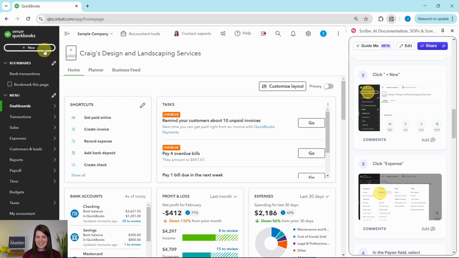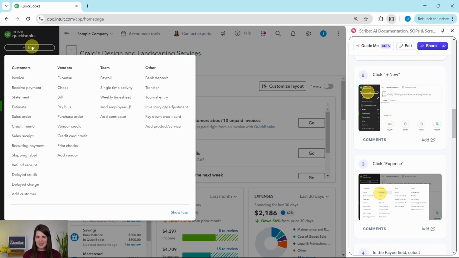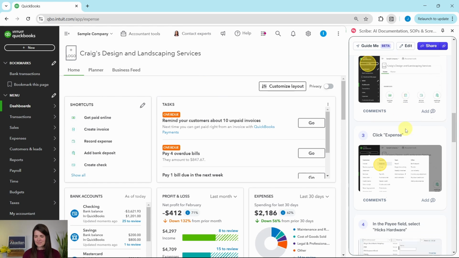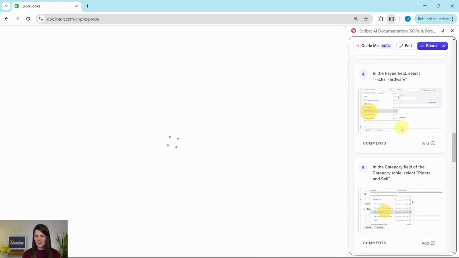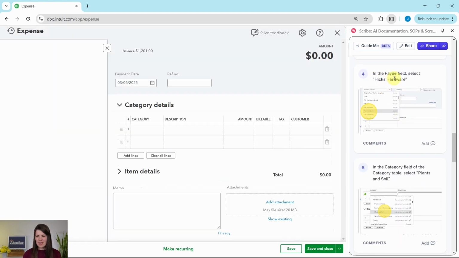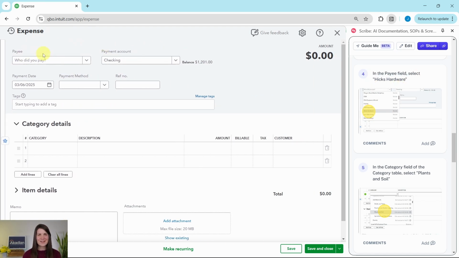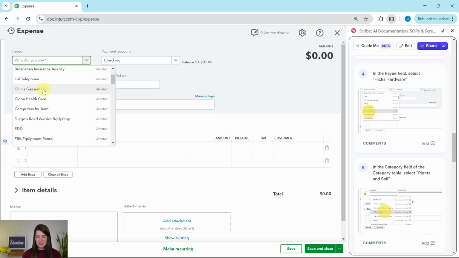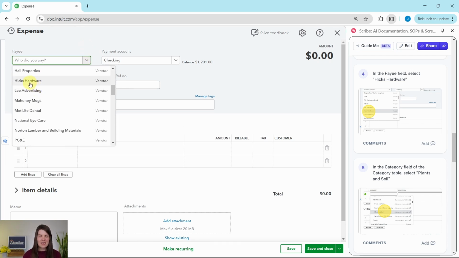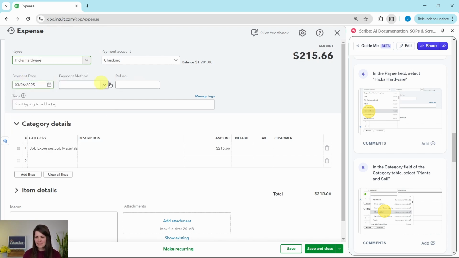The plus new button is on the top left corner of the screen. Click on that. And then under vendors is expense. Once it comes up for us in the payee field, we want to select Hicks Hardware. So I'm going to close out of this. If you have that, feel free to do the same. I'm going to click on this down arrow here and I'm going to scroll. Of course, you could start typing in their name as well. Once you find it though, go ahead and click on it.